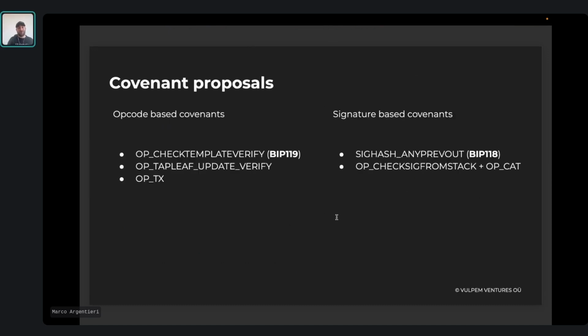I will not go over all covenant proposals; as you can imagine, it would take maybe 2 hours just to see all the proposals together. I will just go very, very quickly. I think that currently there are two main categories of covenant proposals. One is opcode based and one is signature based covenants.